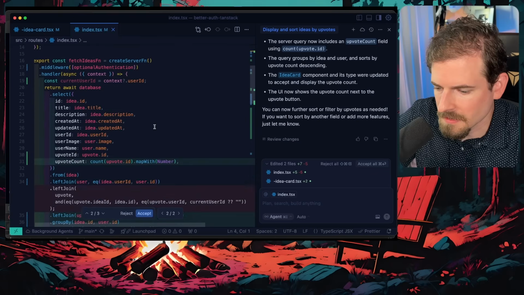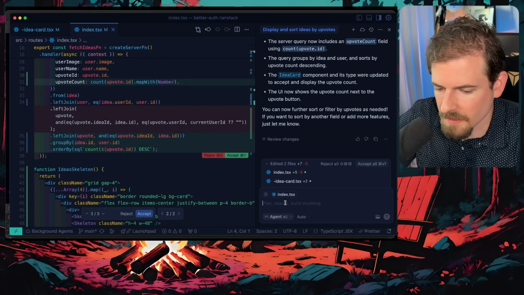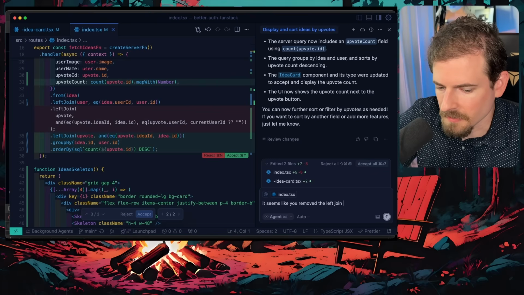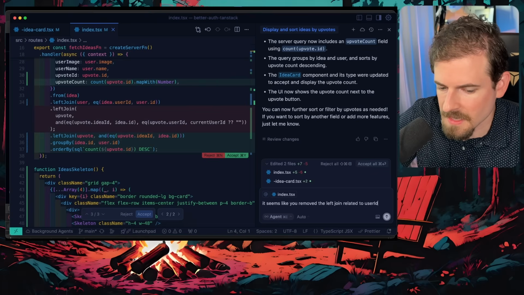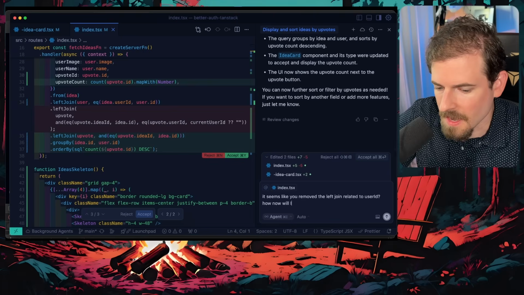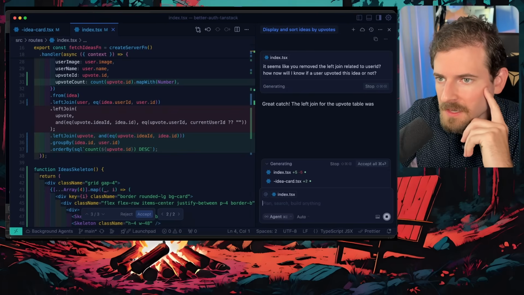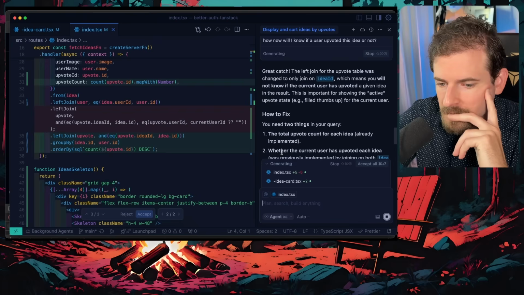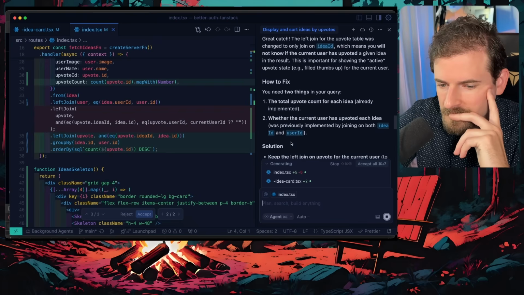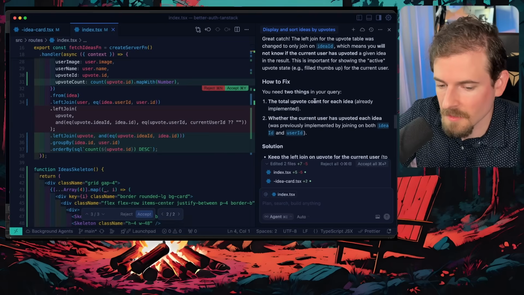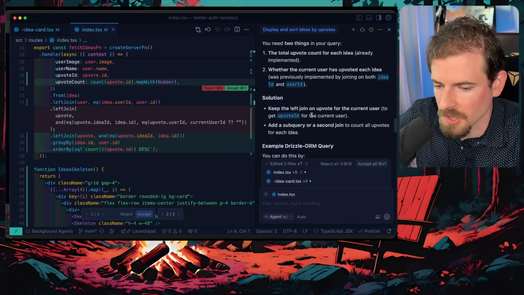Yeah, I'm not convinced. Let me just double check AI. I'm going to say, it seems like you removed the left join related to user ID. How now will I know if a user upvoted this idea or not? Let's see if it kind of can fix that. Yeah, they basically broke the existing functionality. So that's one thing you have to get used to, is like, the better you understand how to read code, the better you can fix AI, because you know it kind of broke your code.